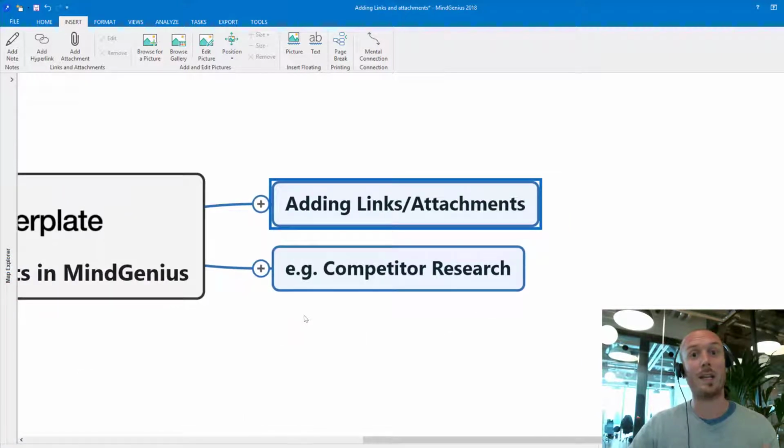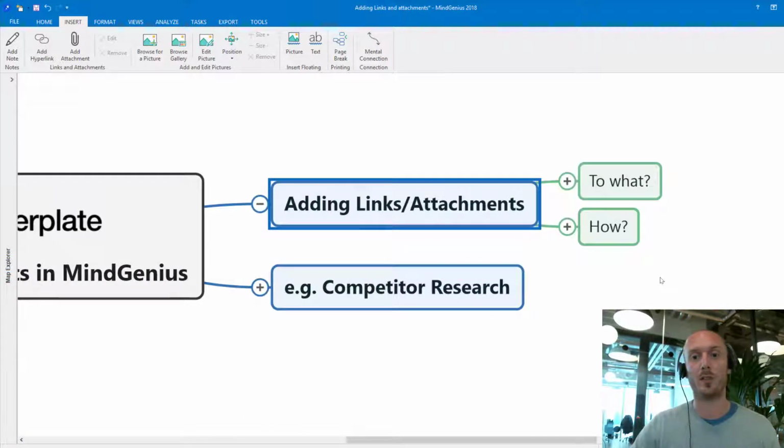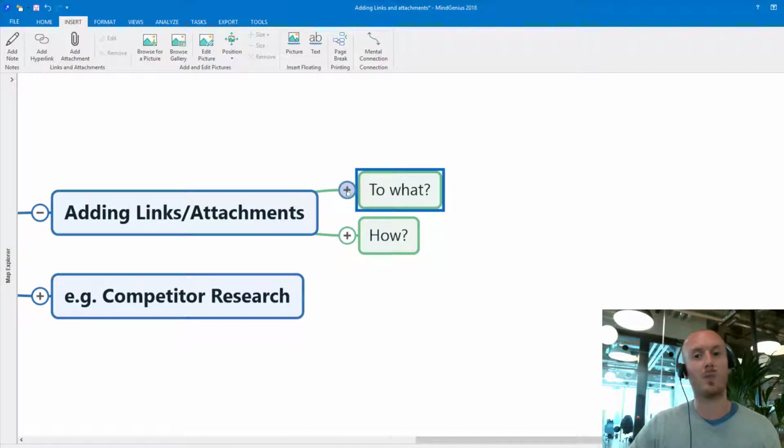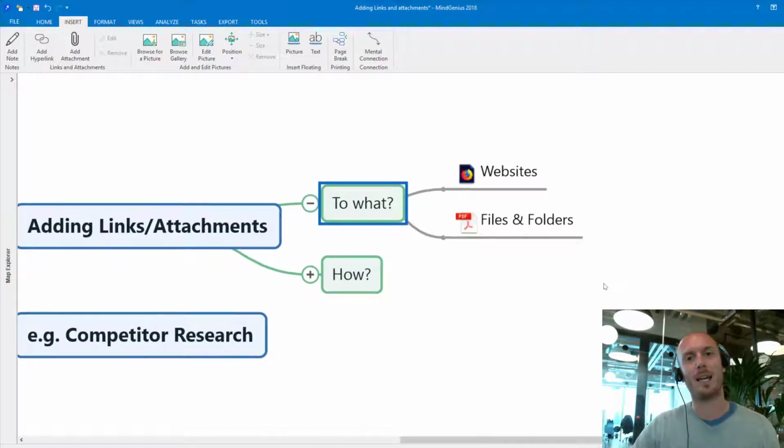First of all, let's think about what we can add links to and why we might want to do that. So firstly, what can we link to? Well, the answer is pretty simple. In MindGenius we can add links to websites, or we can also add links to files and folders that we might want to keep easily to hand.